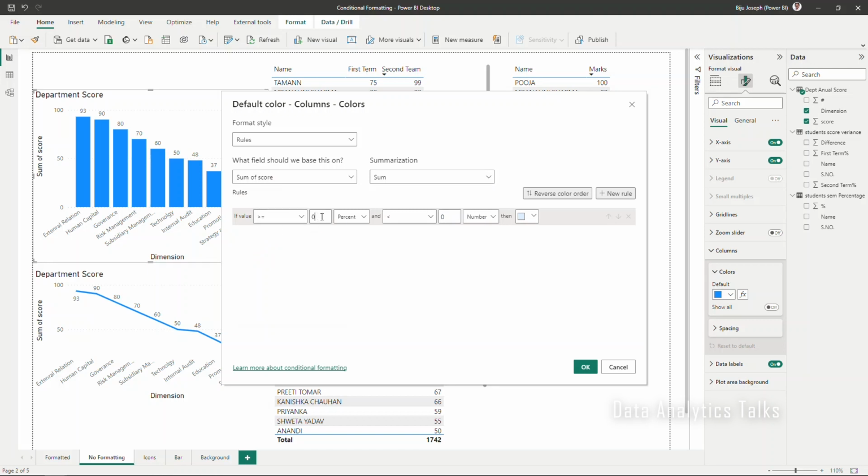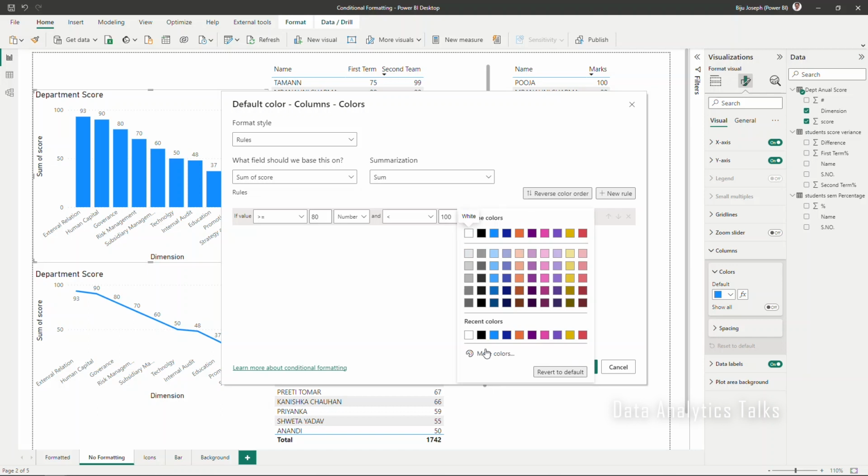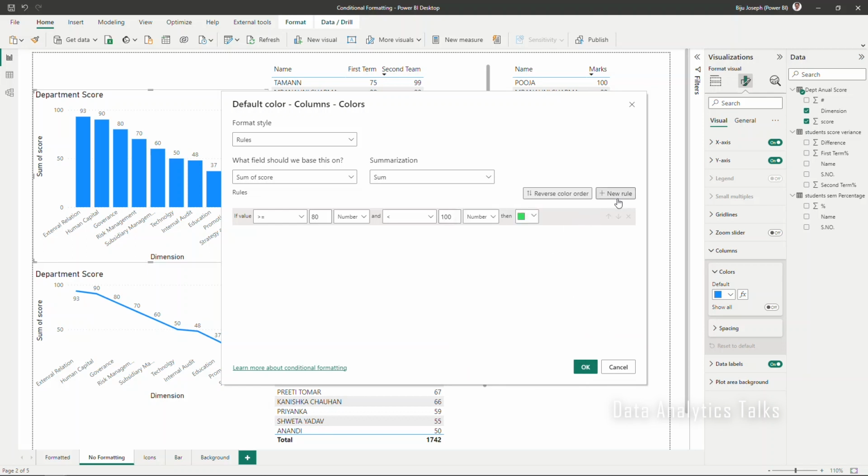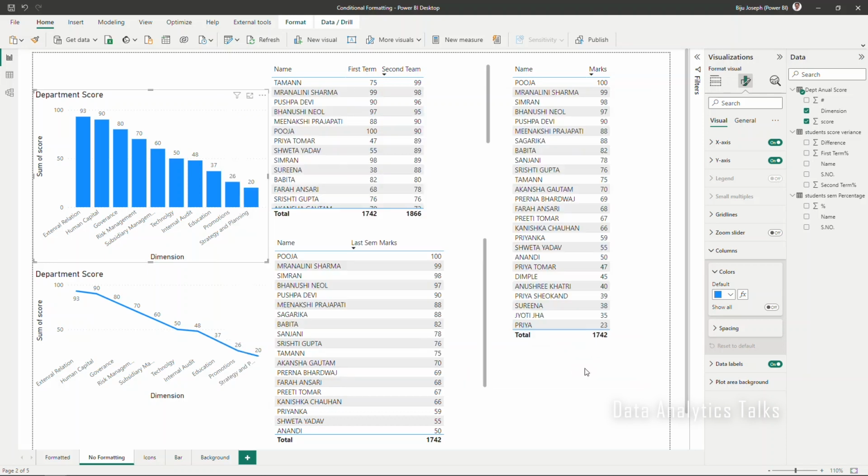We can say it is greater than or equal to 80, it is a number, and less than or equal to 100, it is a number. Then we will go to the color. That means let's choose green. Okay, that's green. So we can add another rule. Click OK. So basically, 80, 90, 93, all of these became green.